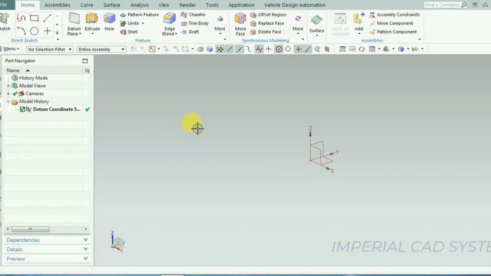Now this is a part modeling window. How to get into Sketcher? Here you can see all the part modeling options like extrude, revolve, hole, pattern feature. All these things you can see here. Modeling features. Then what about sketcher options?